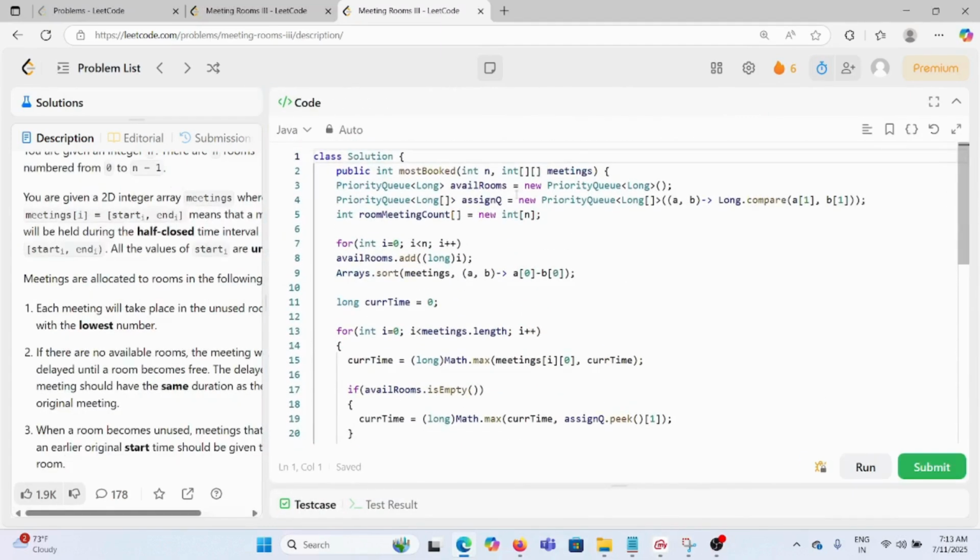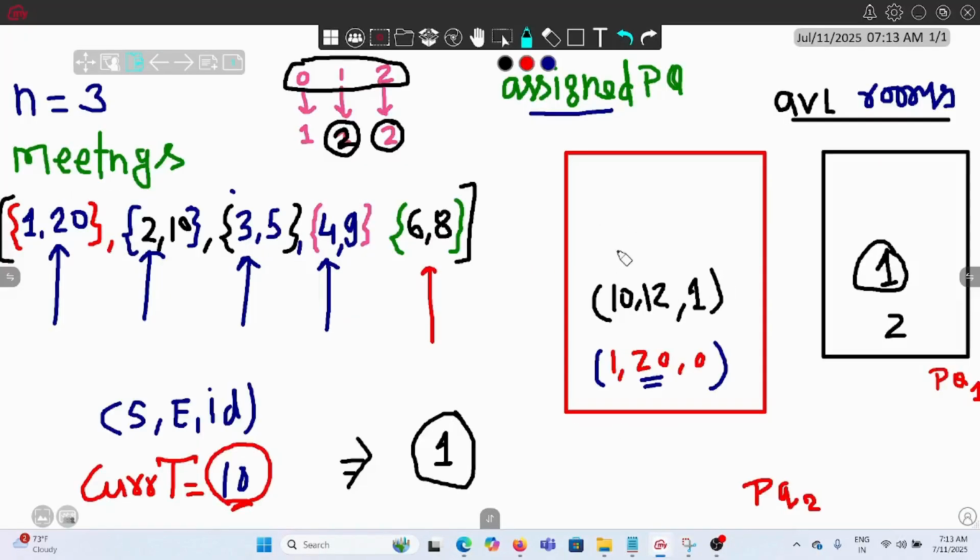I have created this available room priority queue. I'm using long because the number could be very huge as per the question. This is the priority queue for the available rooms, and this is the priority queue for the assignment of the meetings. This has a long integer array of size 3. We have the start time, the end time of a meeting, and the room assigned.